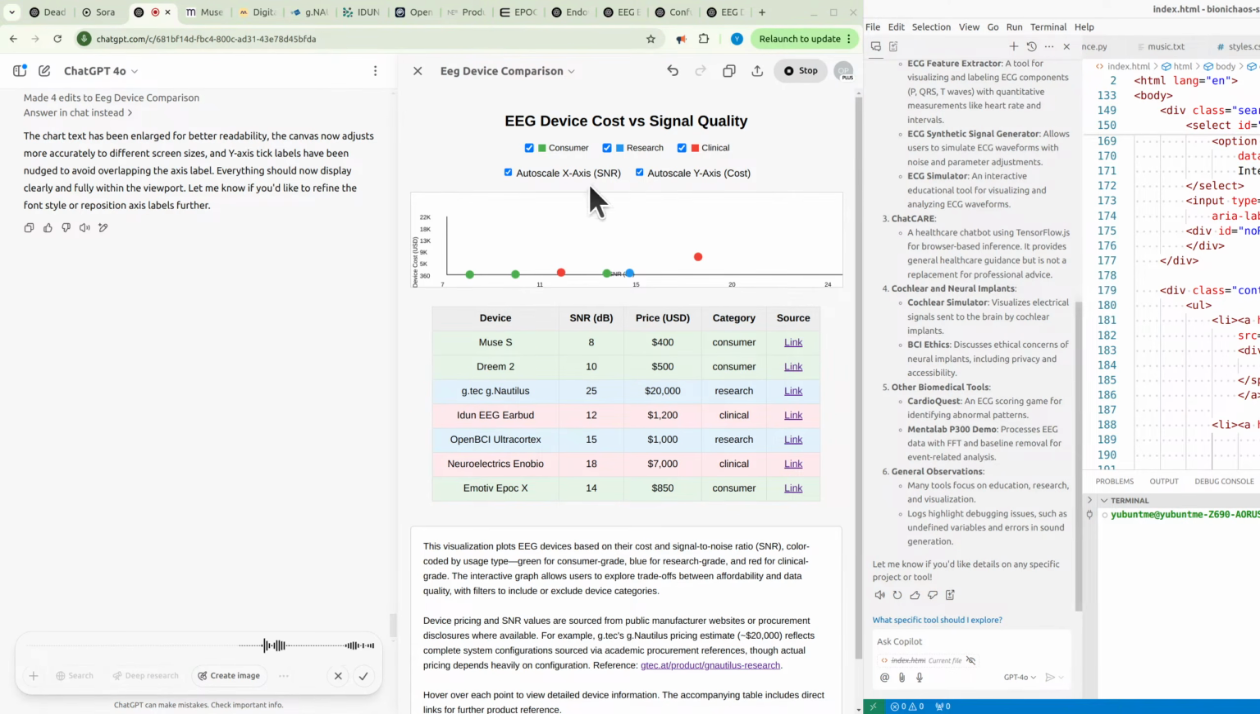Can we make the chart take about a third of the viewable screen height? And make the text in the chart bold and slightly larger.